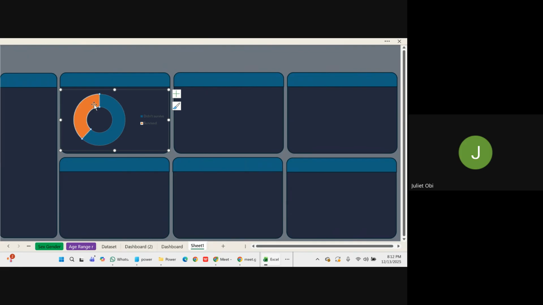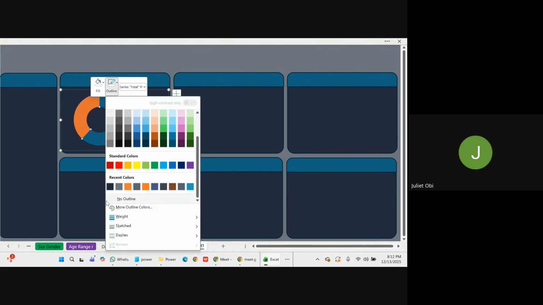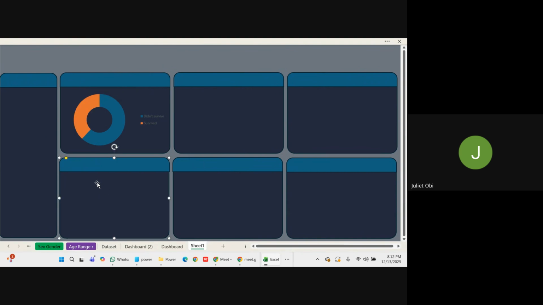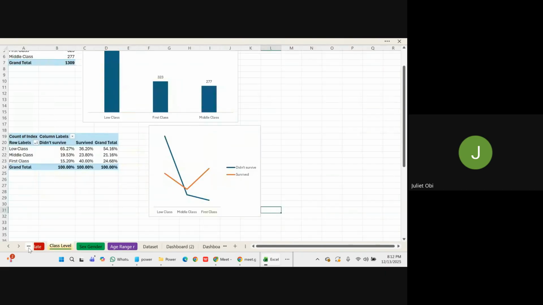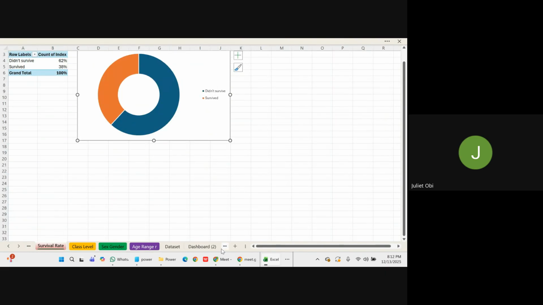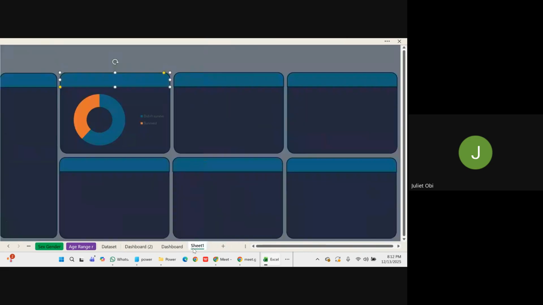Choose it. Right click and no outline. Okay, so now we have the information for the first one we worked with, let's check survival rates. So let's call this by survivor.